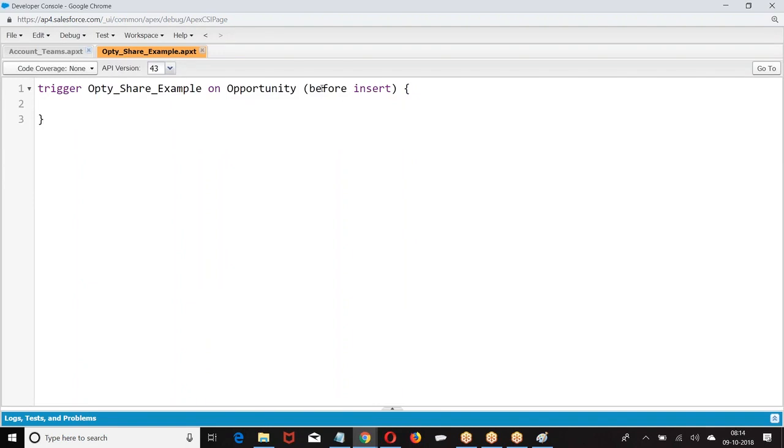So, when can I share a record? After the record is saved or before the record is saved? If I want to share the record, first the record should be saved. If the record is not saved, I will not be able to share it. That is the reason I am taking after insert. Then I am going with.